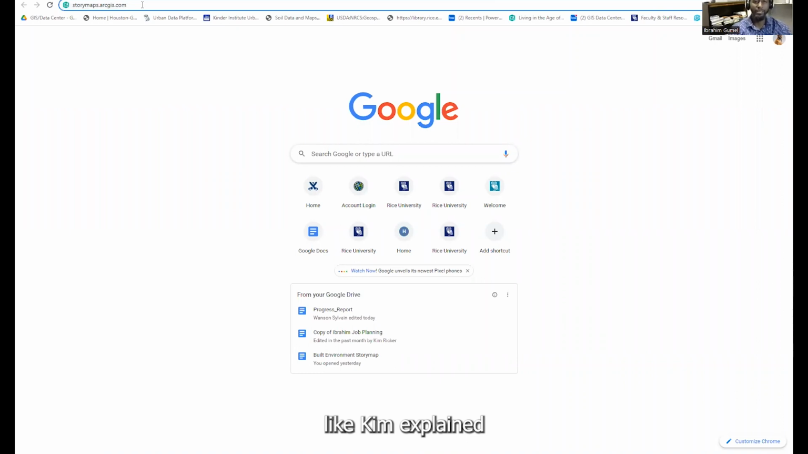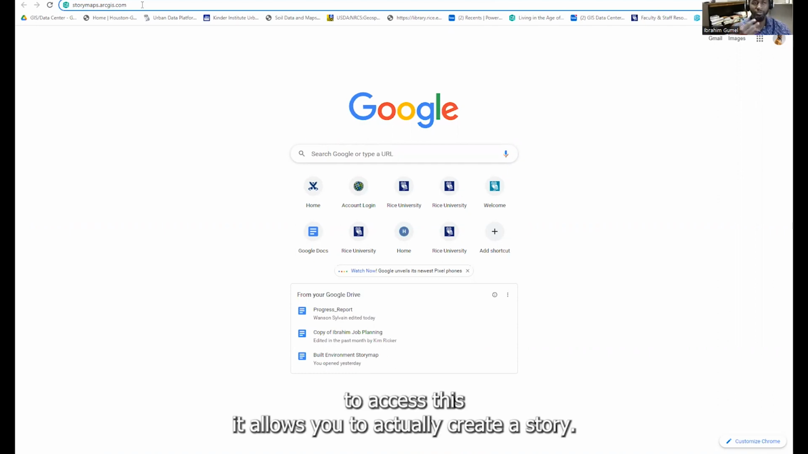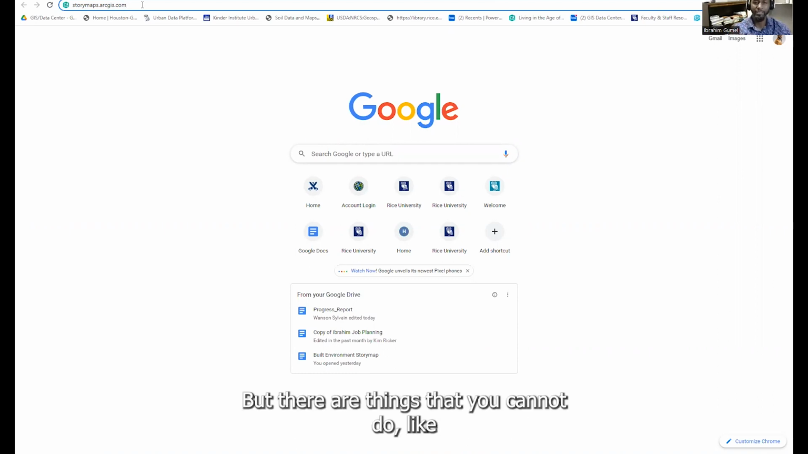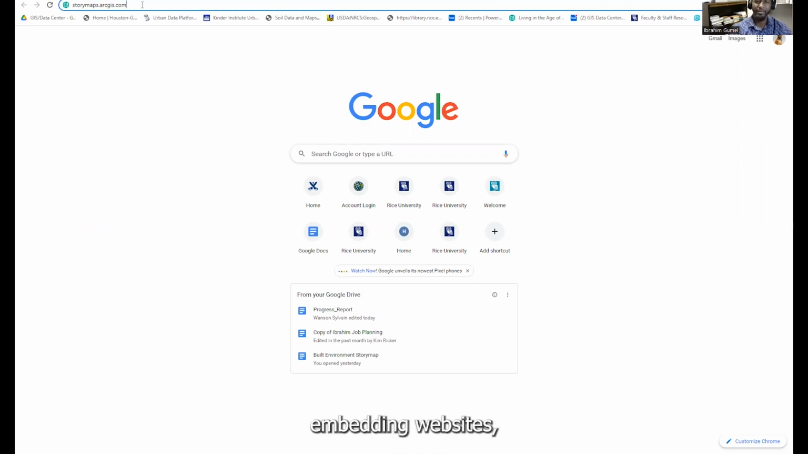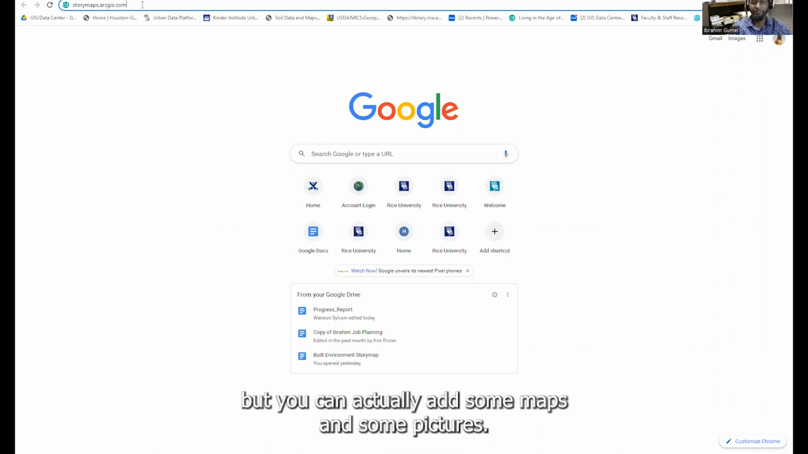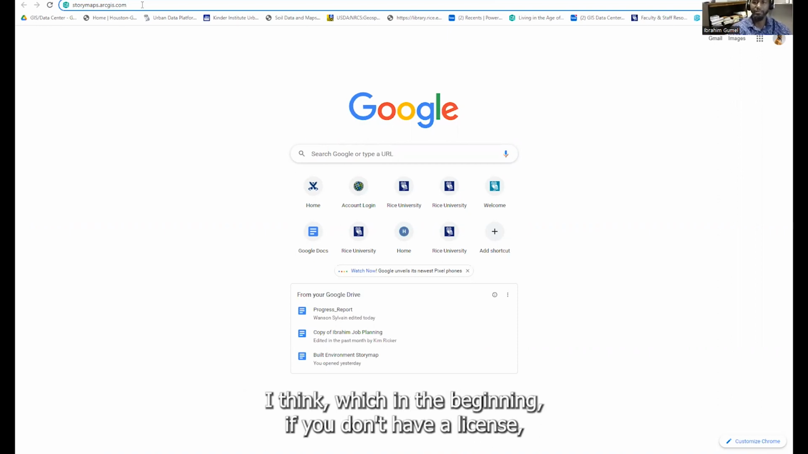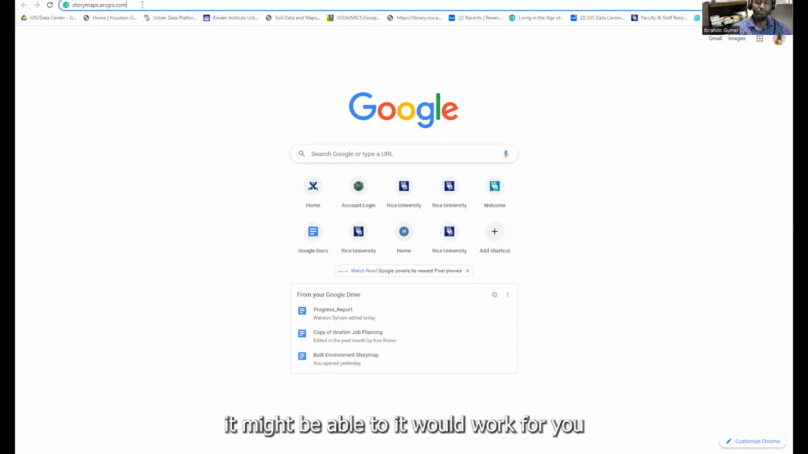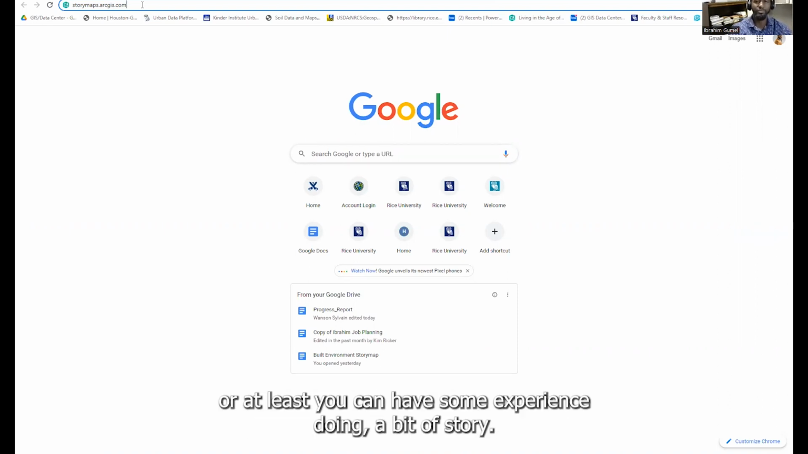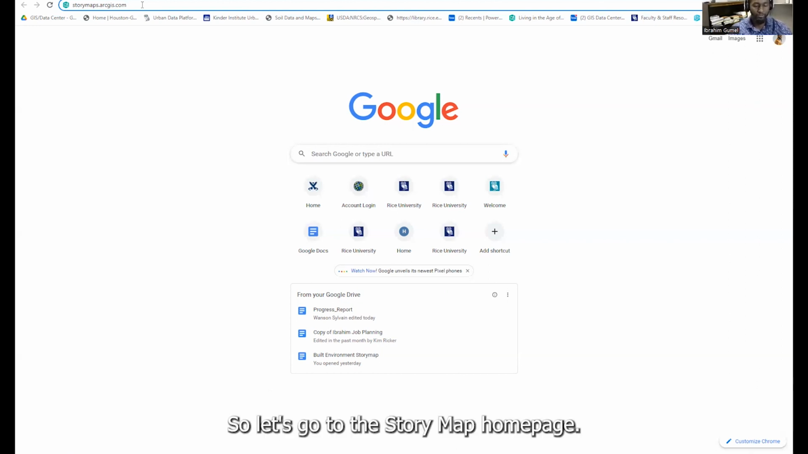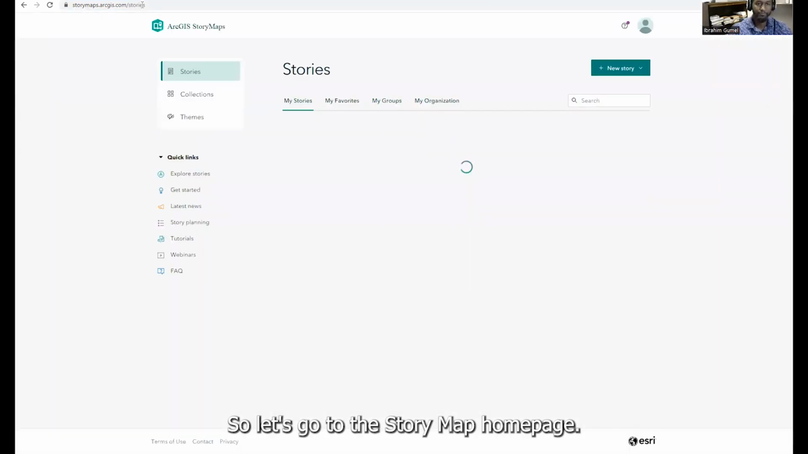Like Kim explained, you can get a public account. You can use a public account to access this. It allows you to actually create the story map, but there are things that you cannot do, like embedding websites. But you can actually add some maps and some pictures, I think, which in the beginning, if you don't have a license, it would work for you, or at least you can have some experience doing a bit of story map. So let's go to the story map homepage.